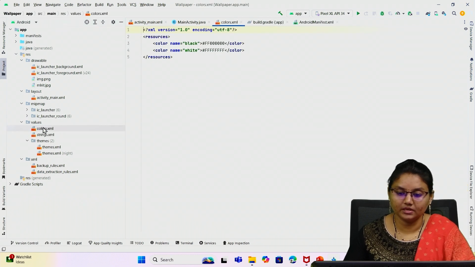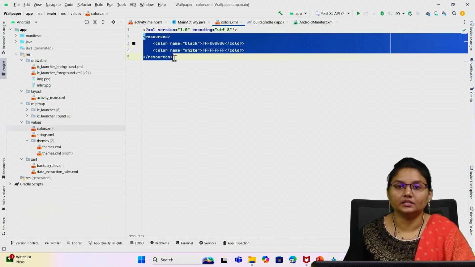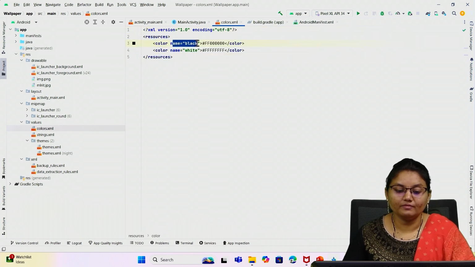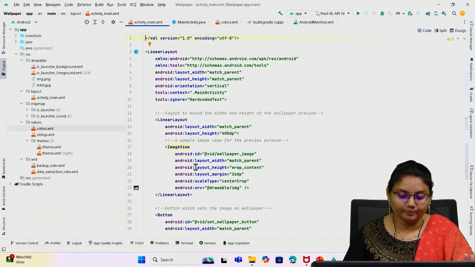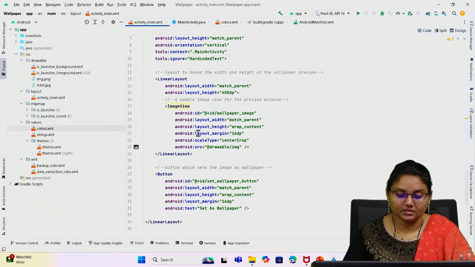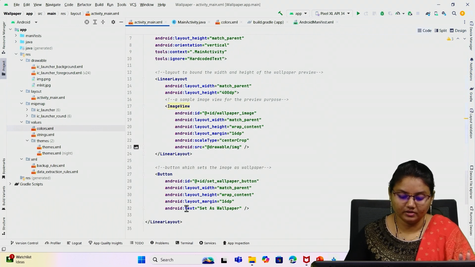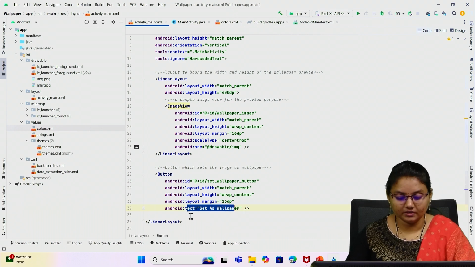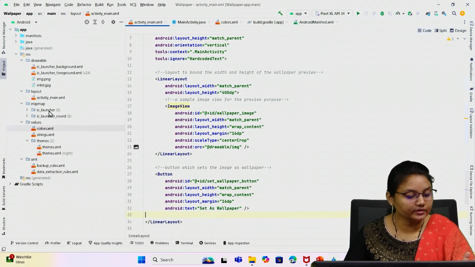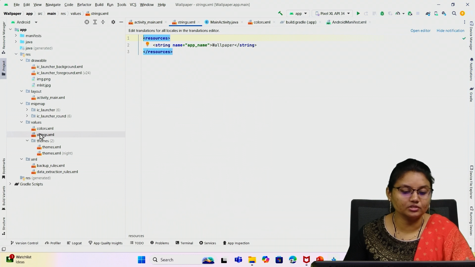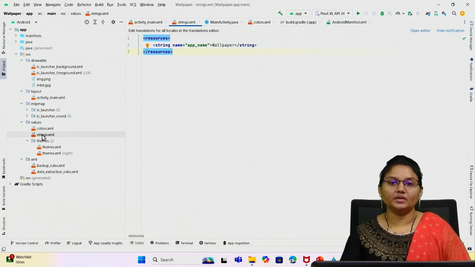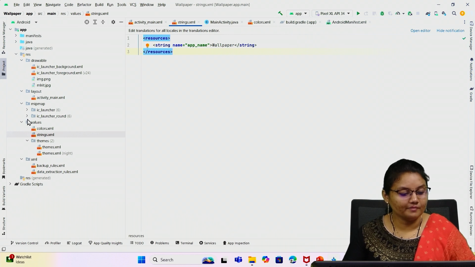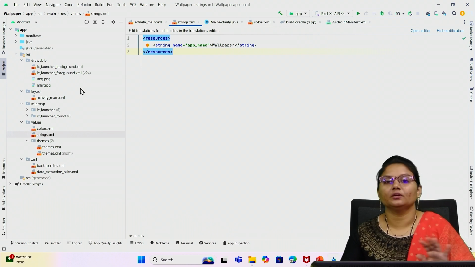If you just double click on this, you could see the resources that are defined here. The color name we have given as black and the value has been passed. Like this also you can give, or directly in the activity you can just define the properties, like how you have given ID, margin and all, text of the button. Here we are defining set as wallpaper. Like that you can customize. In a similar way, take strings.xml. Here in the resources you are giving the string name, the application name. These are the values that can be defined under the resources. So R.values.colors.xml will affect your application.